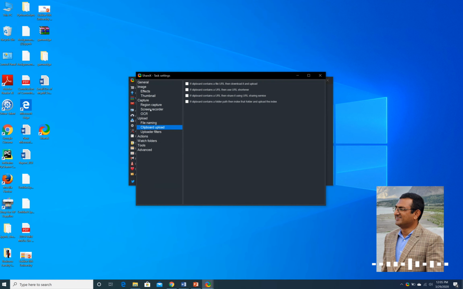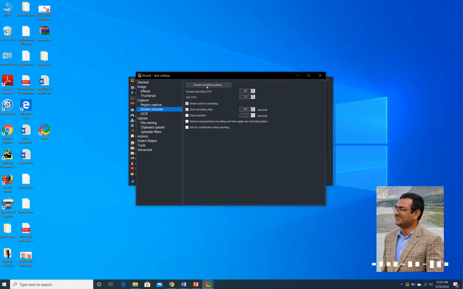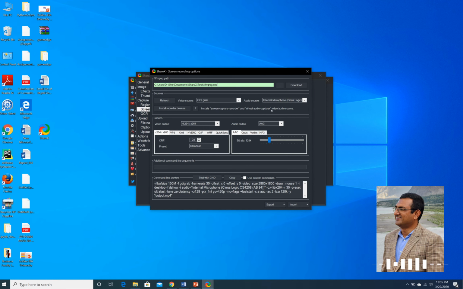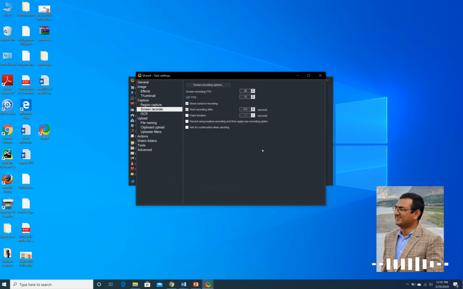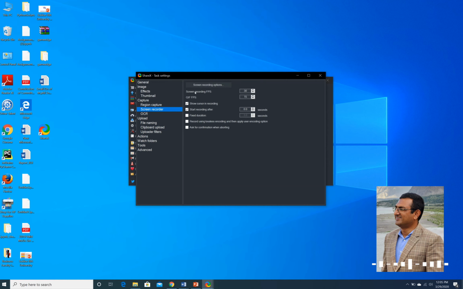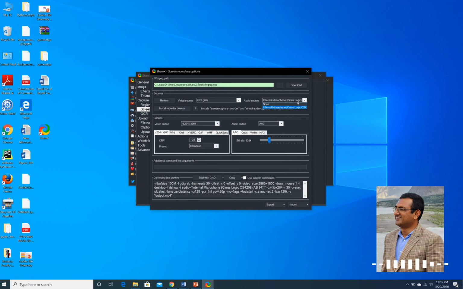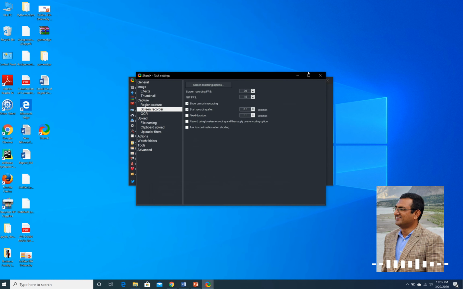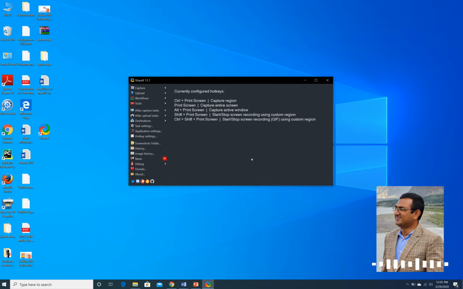Inside Task settings, when you come to screen recorder and then go to the screen recording option, here the audio source is initially none, but you will have to select internal microphone. If you want to record your computer's mic, you will have to select this option, because by default it does not record audio, it only records your screen. This option is available from task settings, then screen recorder, then screen recording option. You have to be absolutely sure that your mic is also recording your voice.